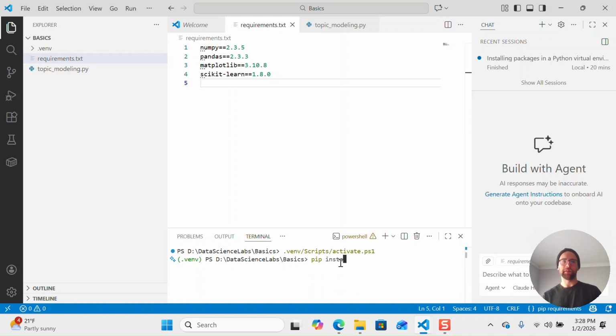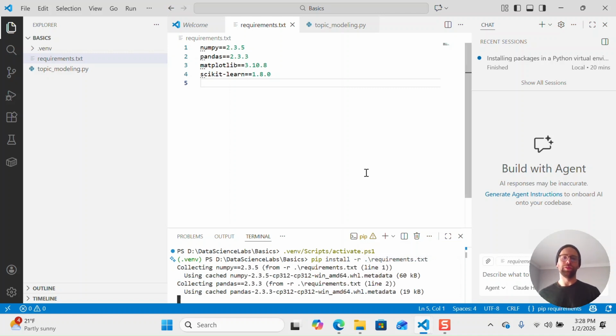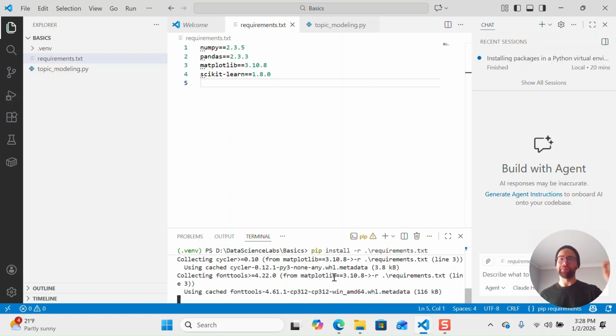Just pip install requirements.txt. Getting a little bit ahead of myself, you need to put in a -r. And so that's to say, hey, read this document to pull out the packages that you need. And then we'll go ahead and hit run. And you'll see that it's going to install those versions in the virtual environment.